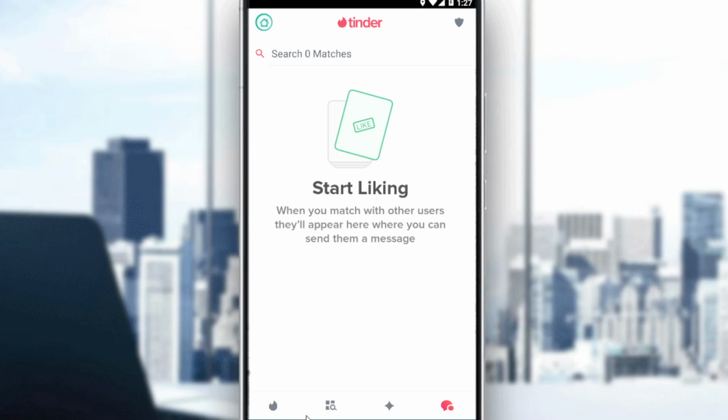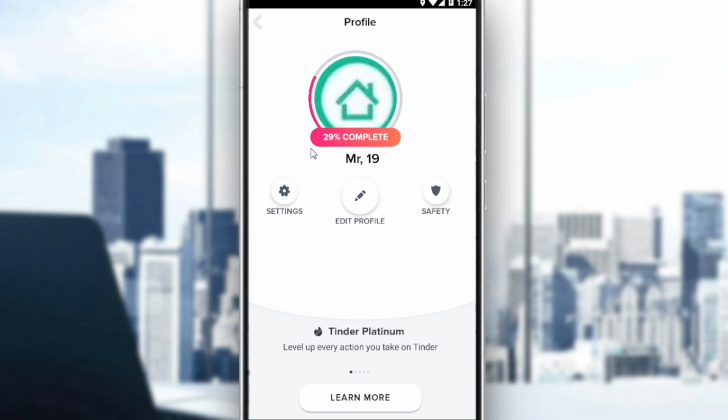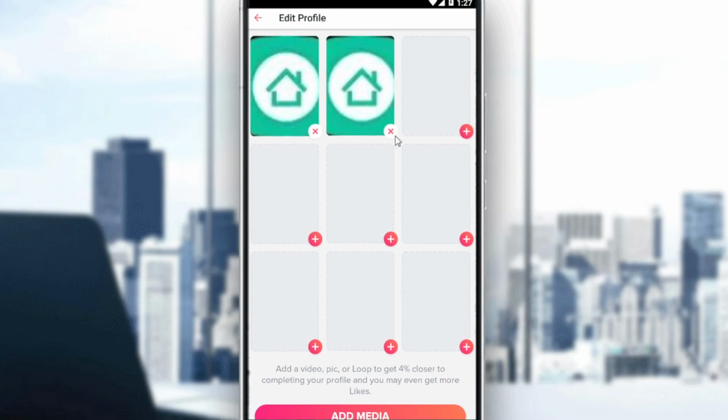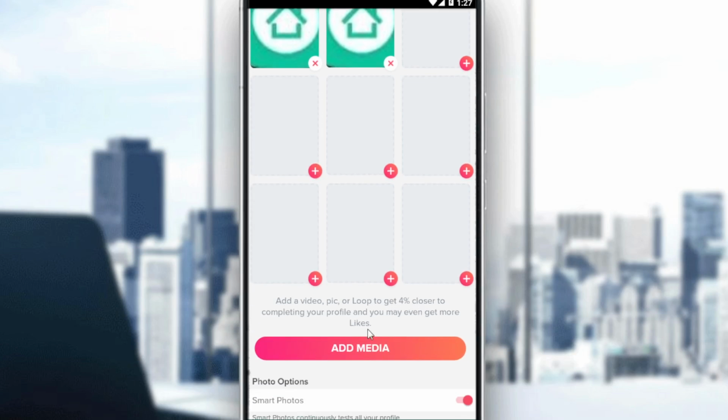So as we said, we would like to hide the distance in this tutorial. All you need to do, if you want to do that, is head up to your profile by clicking on your icon at the top left corner. So here it is. Just go and click on that and make sure to complete this and fill it by 100%. Simply go and click on edit profile and add pictures here, because every picture here adds actually 4% to the 100%.